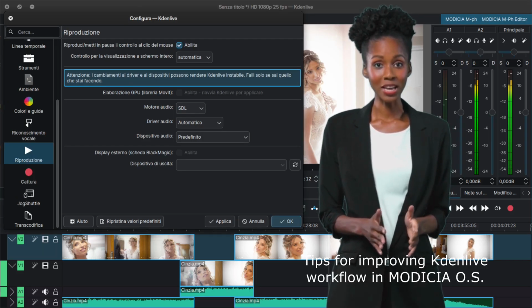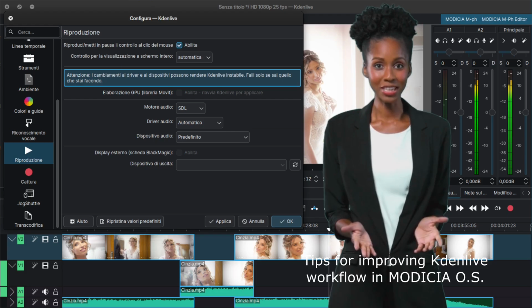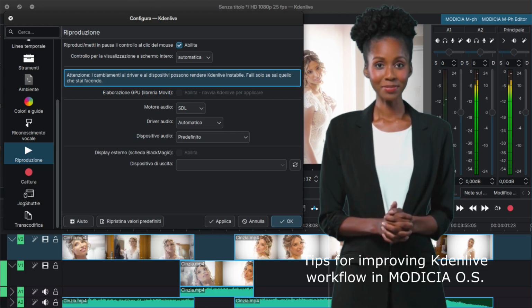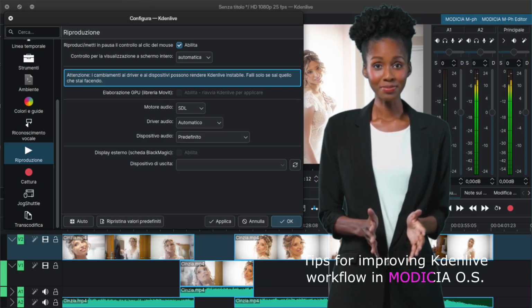2. Enable GPU caching if available. Go to Settings, Configure Kdenlive, Playback. With a modern GPU, timeline playback becomes noticeably smoother.